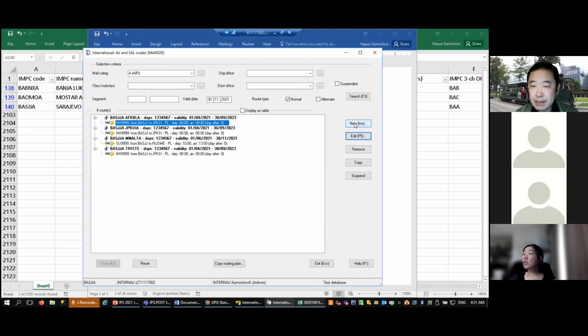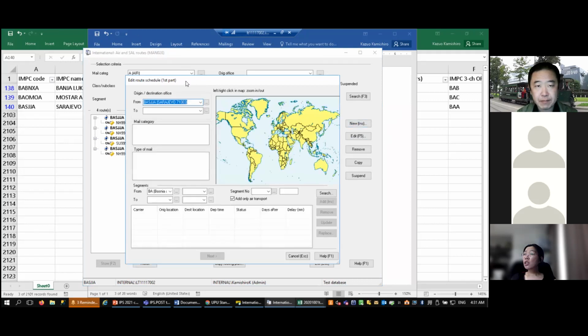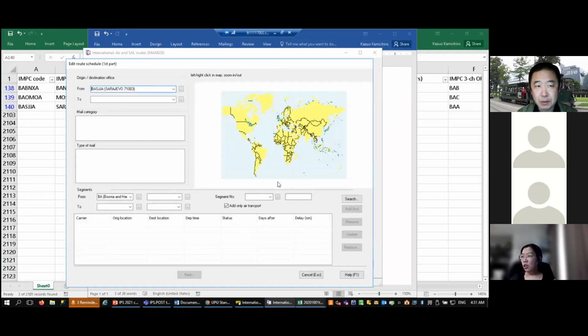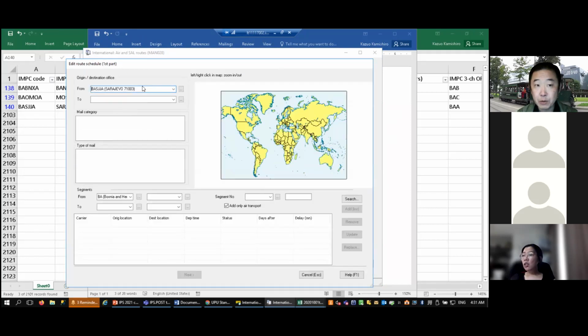To set a new route, you can click new. A route is the route between the origin office and the destination office. First, you need to select the origin office. Then select the destination office.